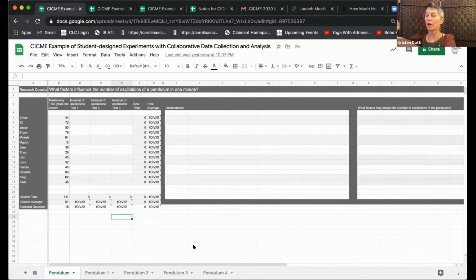Maybe they just have some string and some object at the end, or they're using a shoelace or something that they find at home. It doesn't matter that they have different items. In fact, it's actually wonderful to have the variation, because in a virtual environment, the students will see each person swinging a different object. And we want to look at this phenomenon and try to determine what is impacting the phenomenon, what is making the oscillations back and forth change.